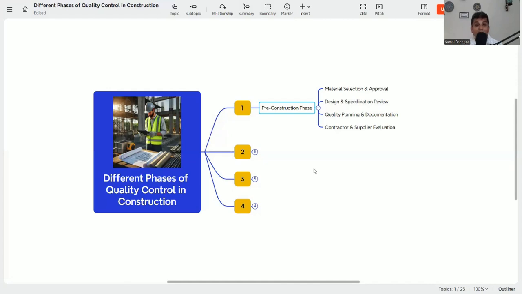Then quality planning and documentation. So now you know your project, what you need to do. You need to build a building, so you know your scope of work. Now you need to do the planning for the project as well as for the quality, because only project planning will not give you the quality of the project. That is why quality planning is important. This is where the project quality plan comes in.